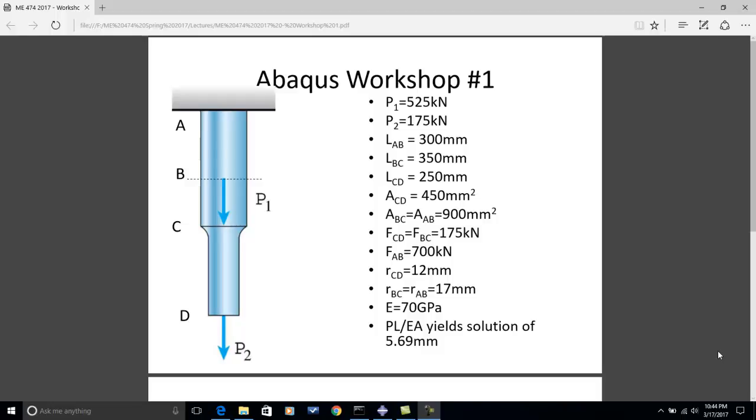We just want to look at the compressive, or in this case tensile loads, and see how much we can extend this little bar using loads P1 and P2. So we will refer back to this diagram and this problem statement several times throughout the workshop. But essentially we have two different loads. P1 is 525 kilonewtons, P2 is 175 kilonewtons.